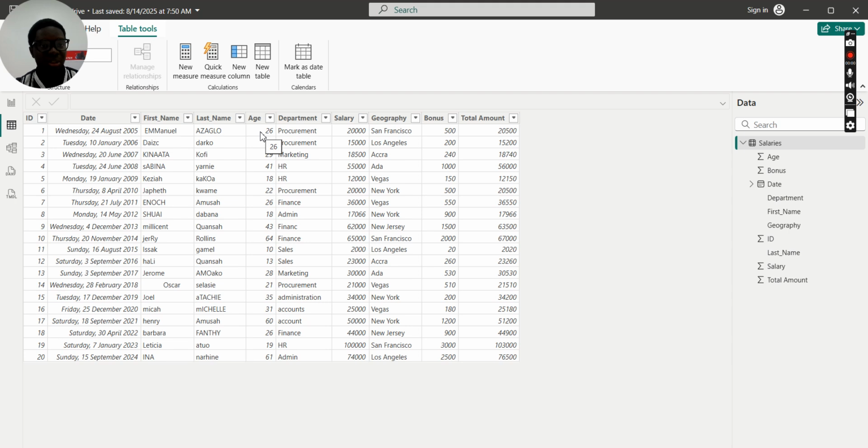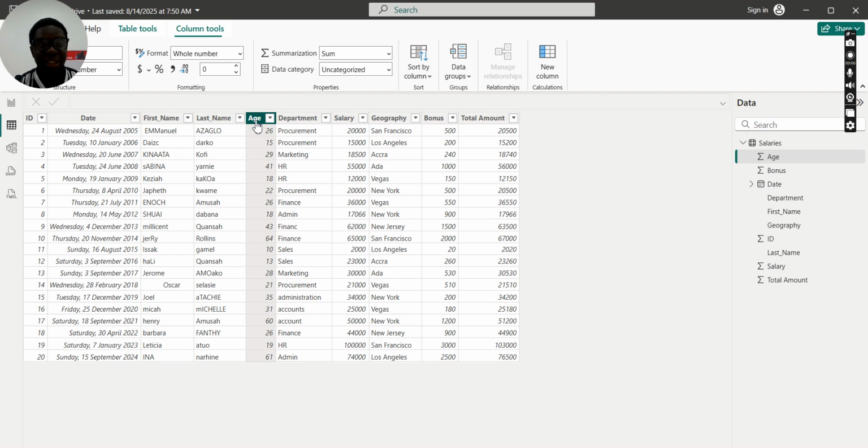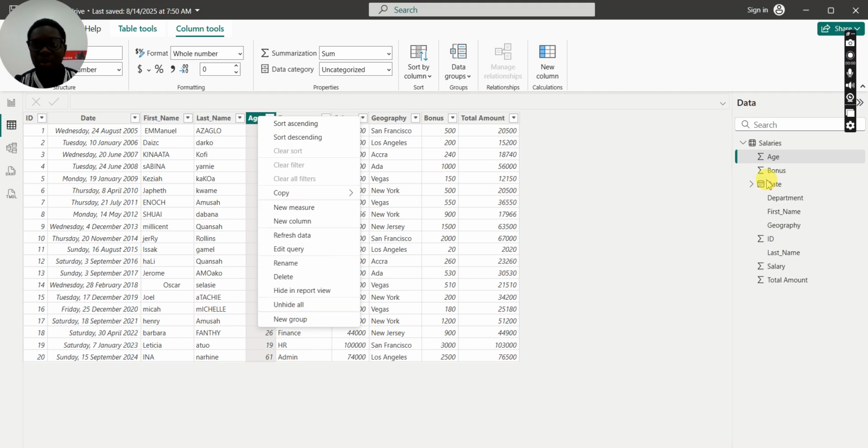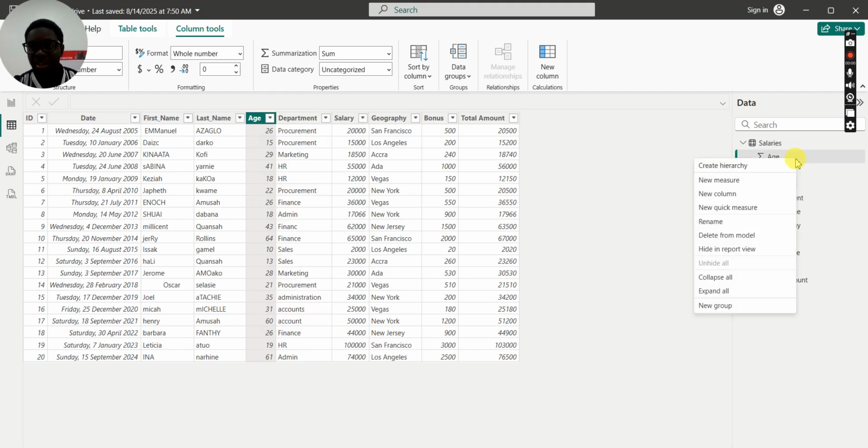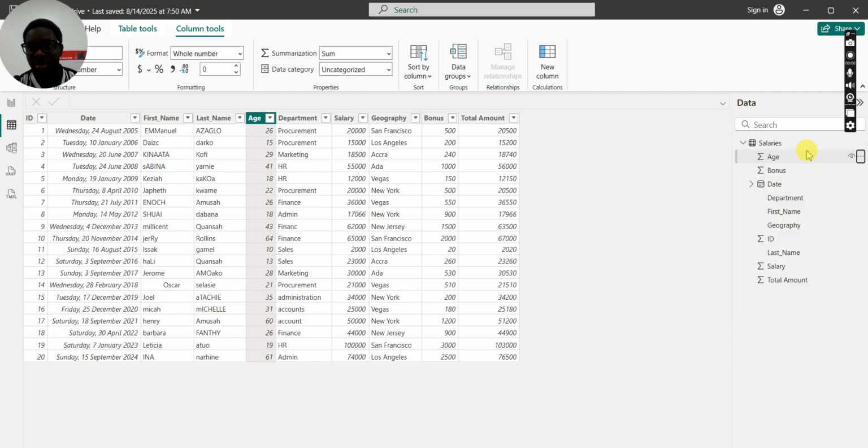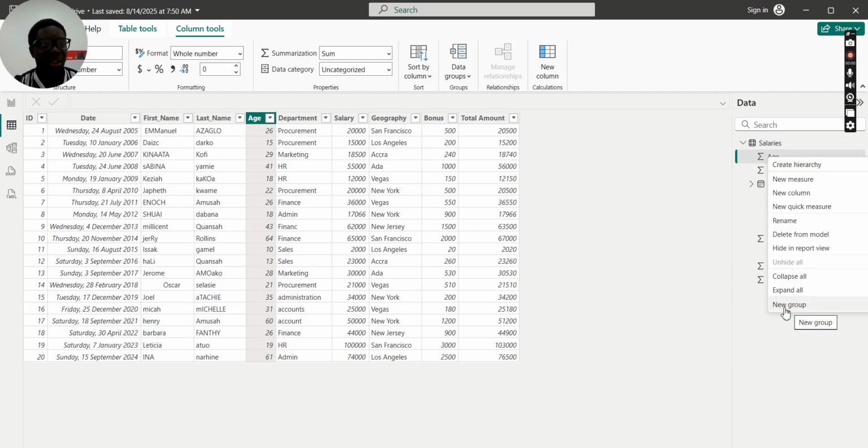So that's how the grouping works. All right, group. In this instance, we are going to be looking at the age column. Likewise, before you go to the bin box, you can right click on this and go to new group, or you can come right here, right click, go to new group, or you can click on these three dots over here and go to new group. They both work the same way.